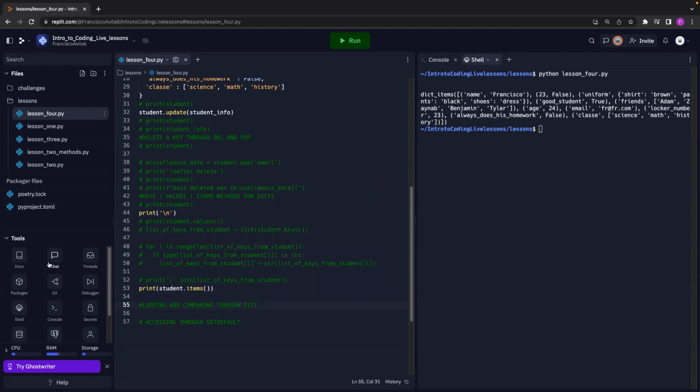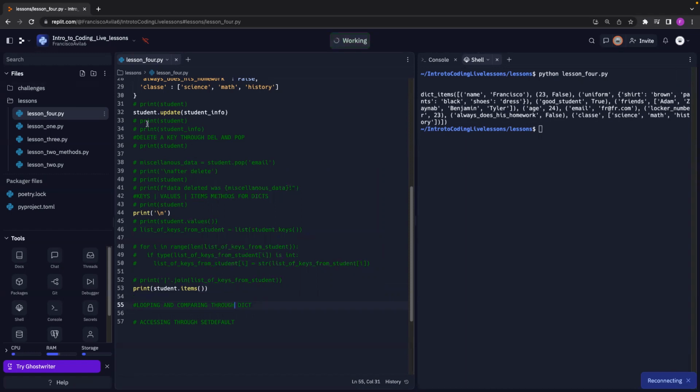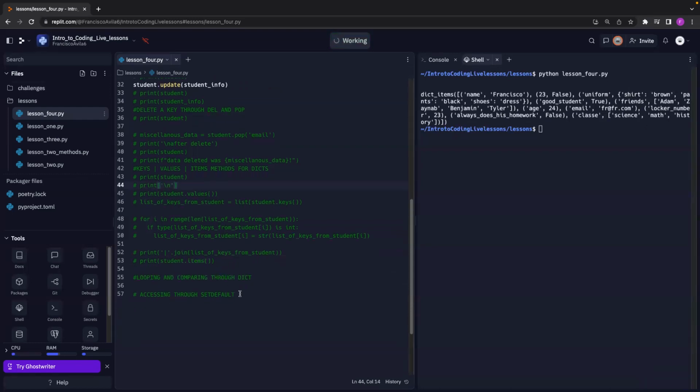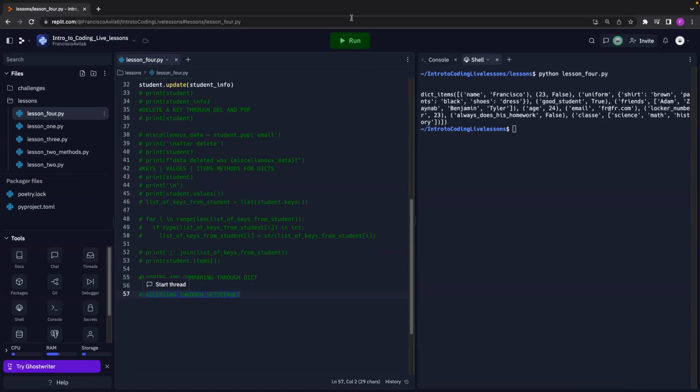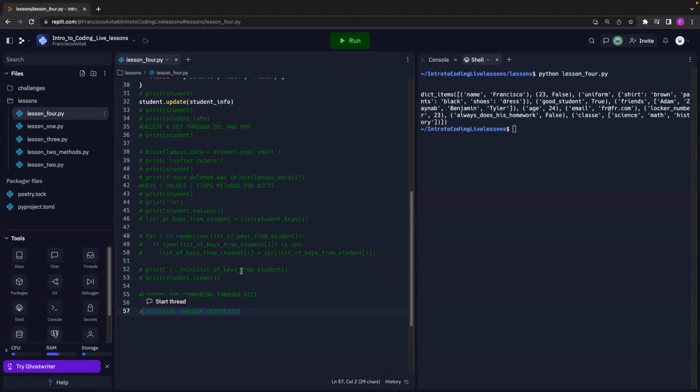All right. Does anyone have any questions about the different things that we can do with dictionaries and dictionary manipulation? Okay, awesome. So now let's go into accessing through setdefault. And I think that's the last thing we'll cover before going on a break.